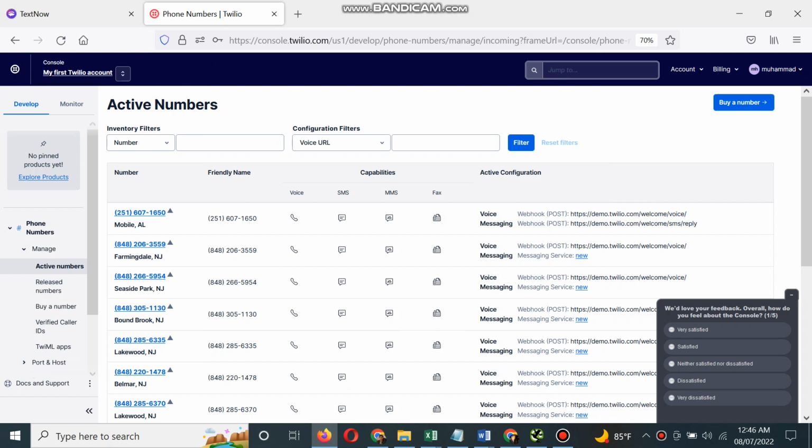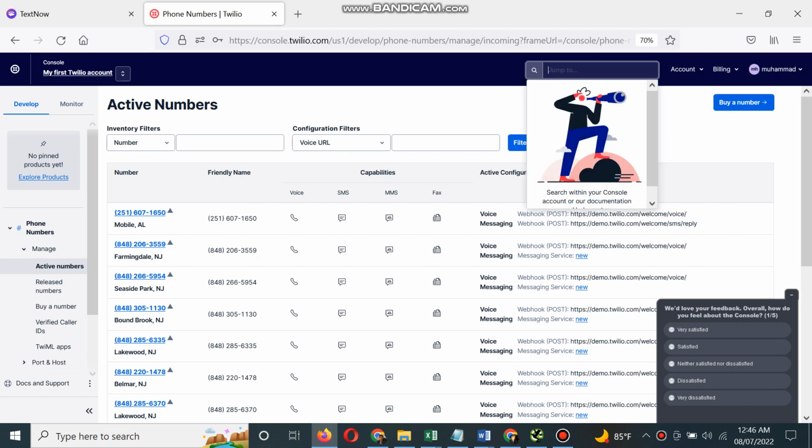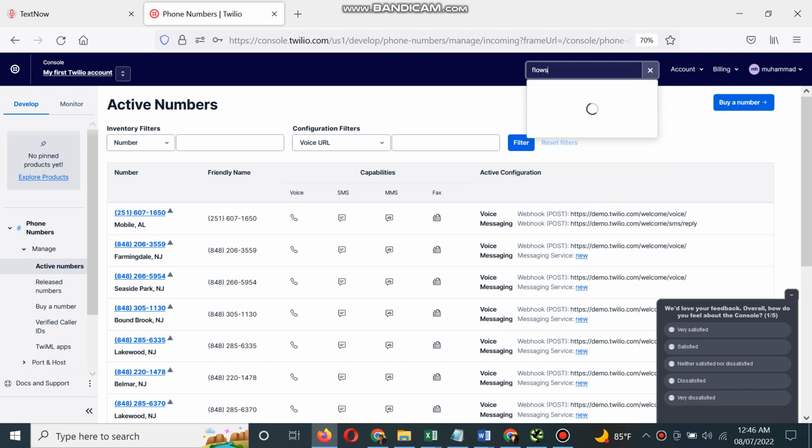So in the last video I explained how to buy a Twilio number. If you don't know how to buy a Twilio number, you can watch my previous video. In this video I will explain how to create a flow in Studio for a chatbot.